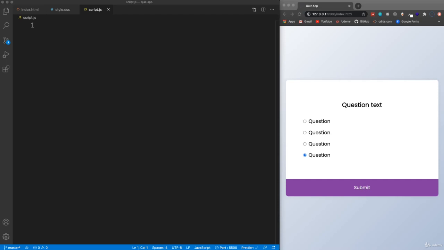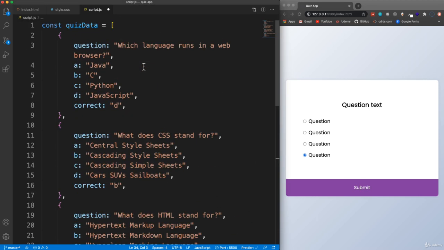Okay, so now we want to go ahead and make this quiz function. We just have the UI for it now. So for the quiz, for the questions and all that, it's going to go into an array, and I'm just going to paste this in because I don't want to just type all this out.